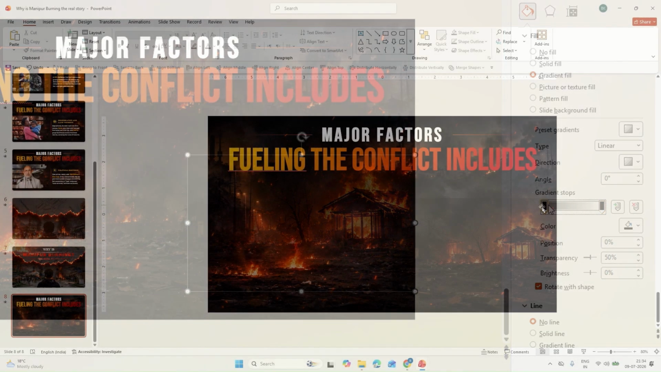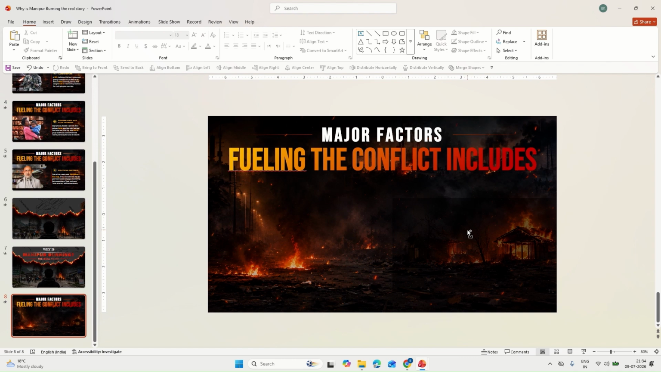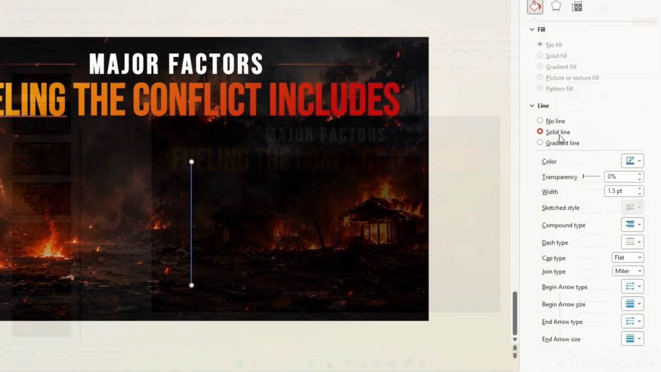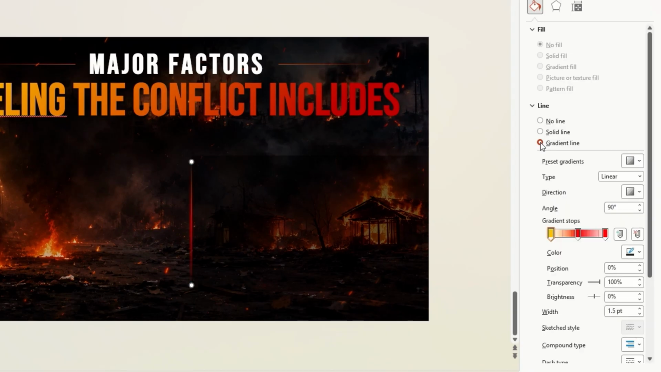I'm going to insert a line on the slide. I'm going to place it like this. I'm going to select this line. I'm going to go to format shape. For line, I'm going to select the option gradient line. For type, I'm going to go linear. For direction, I'm going to select the second option.